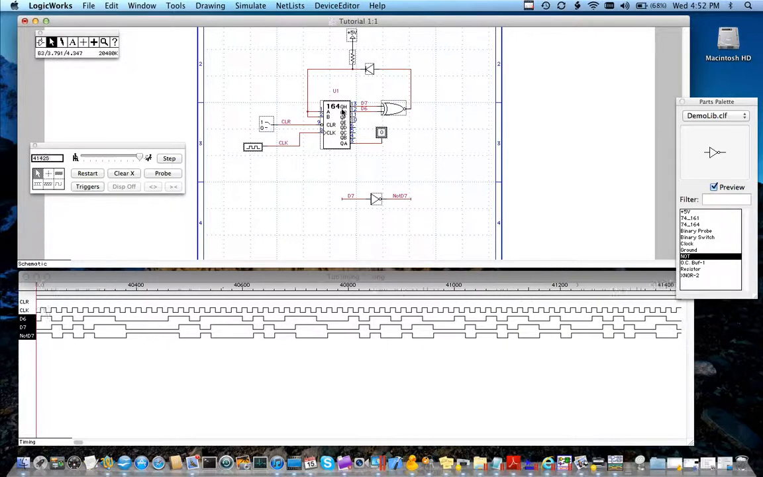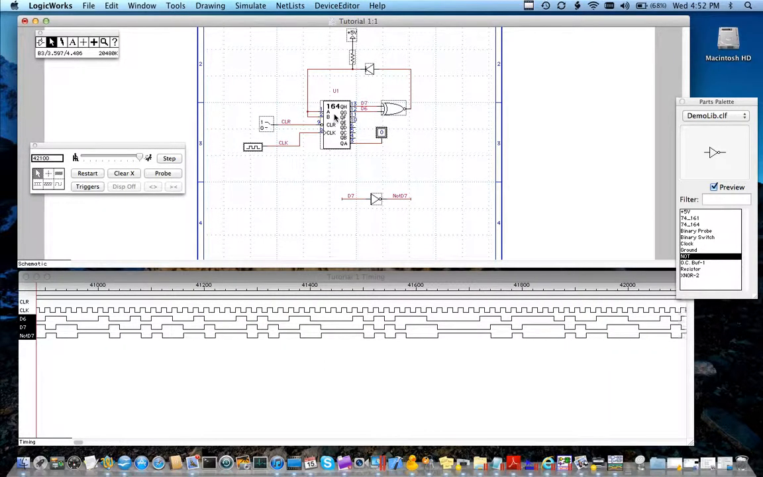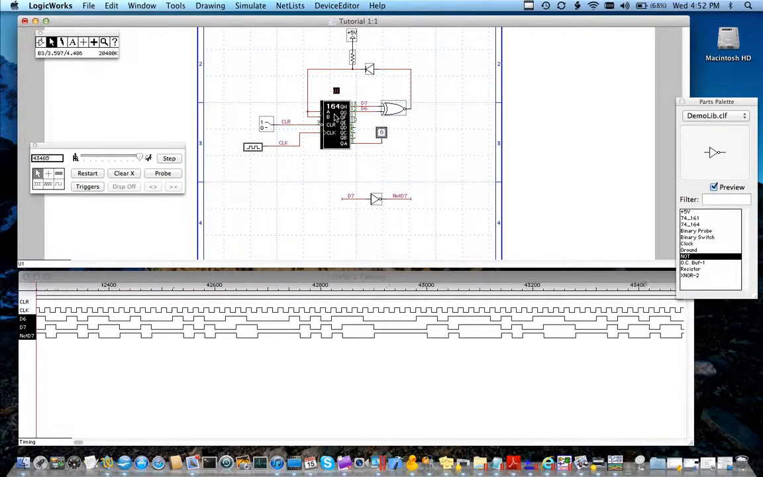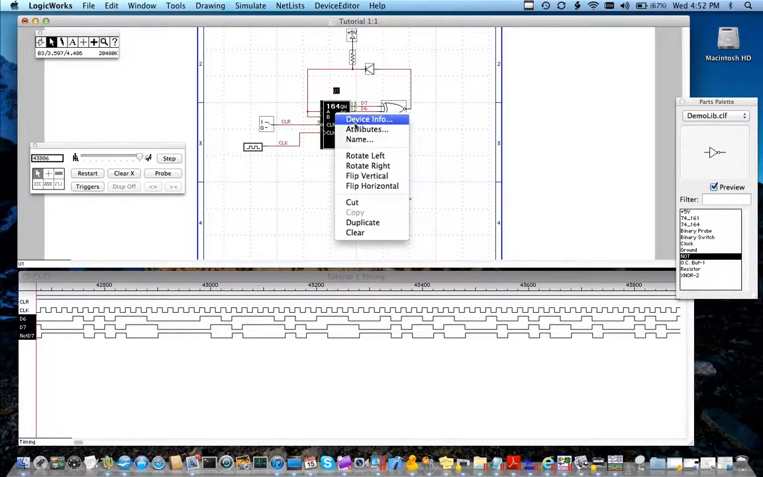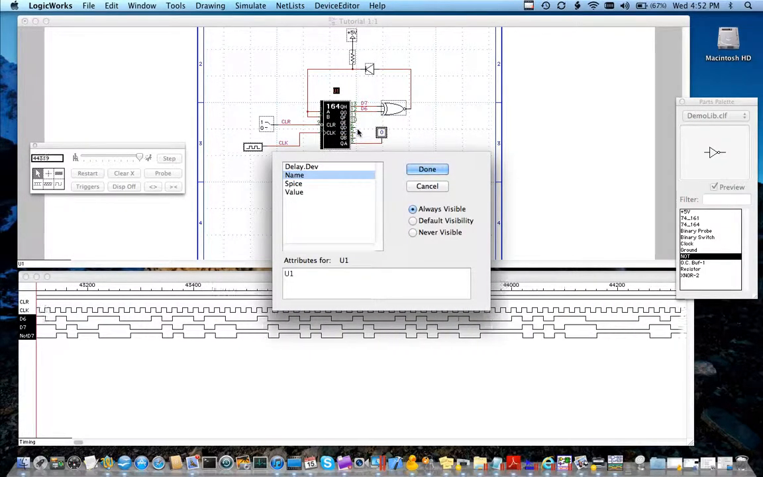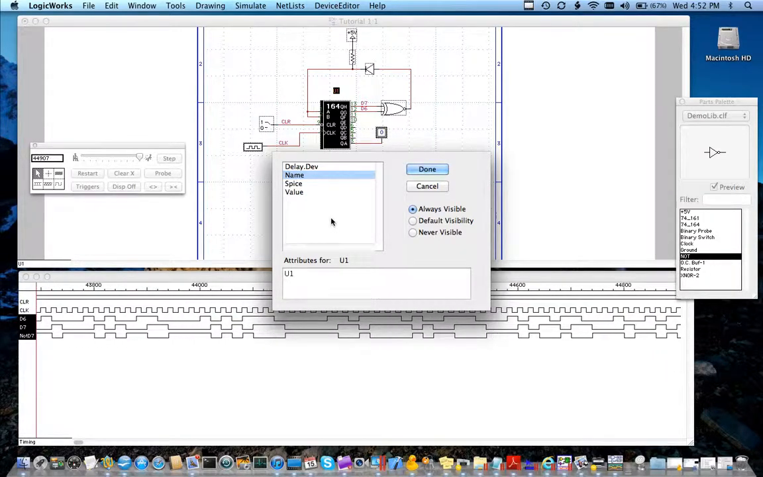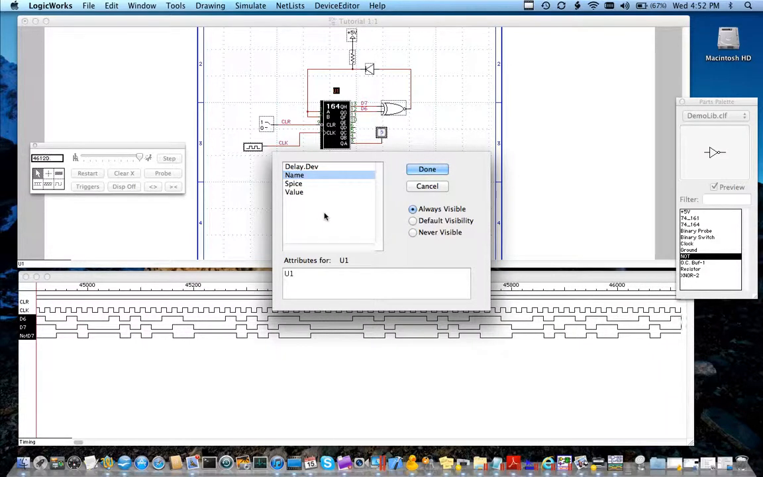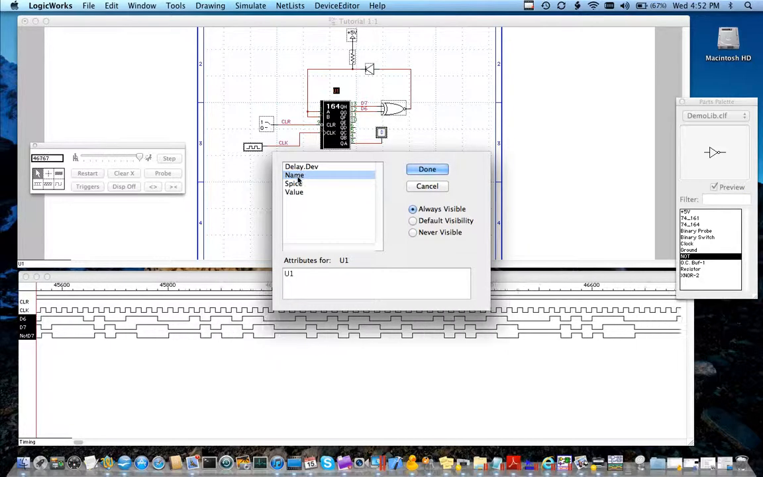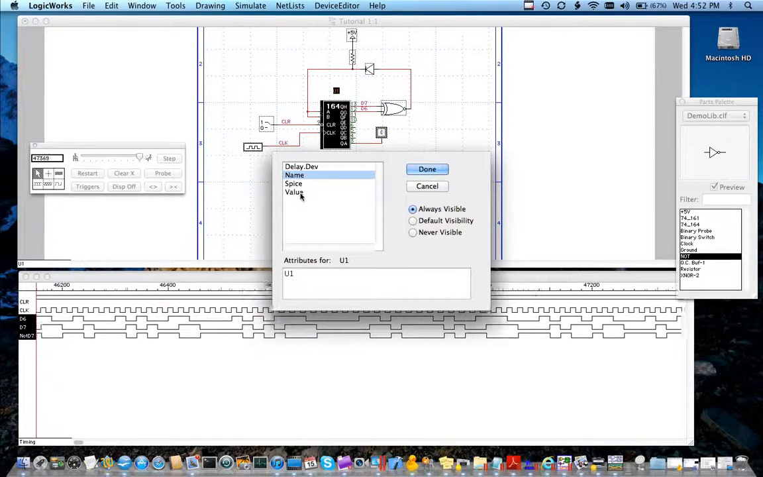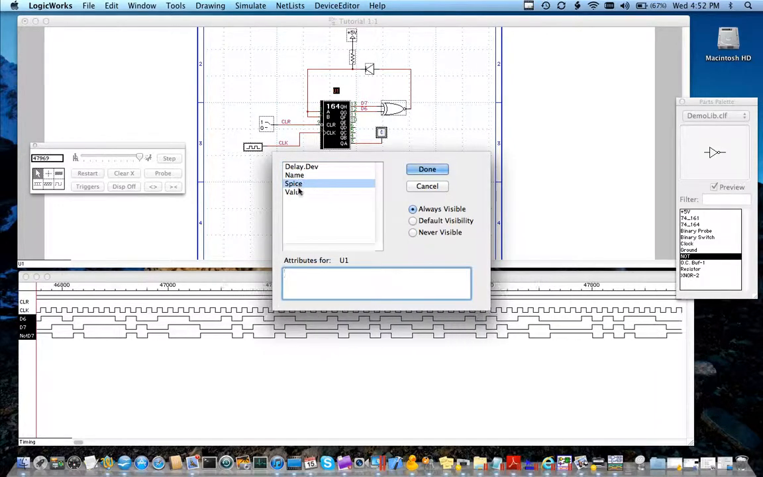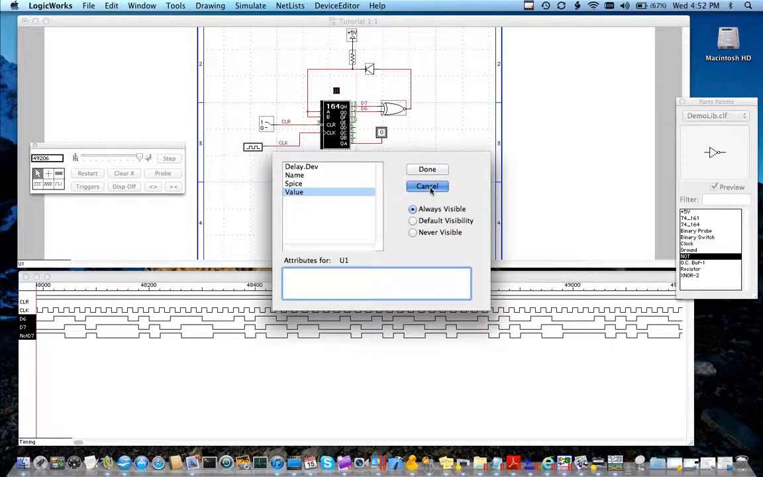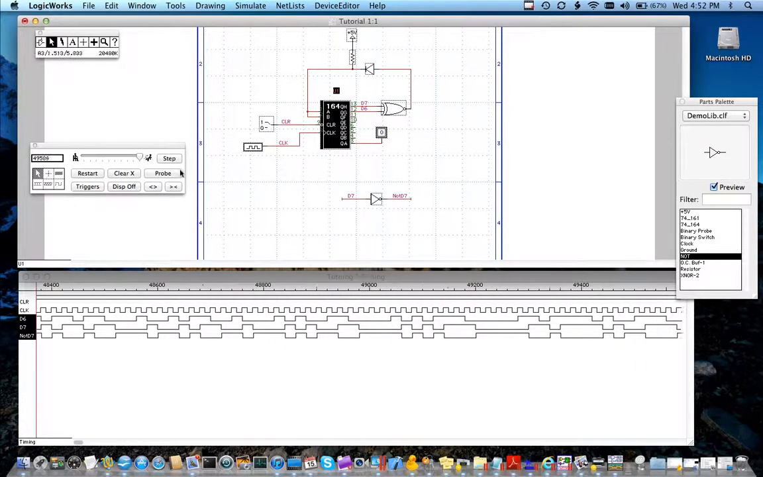Now another interesting feature is the ability to associate attributes with any device or signal or pin. So if we select this device by clicking on it, we right click on it and we do attributes, we can set attributes for different uses. So in this particular case, U1, the name is U1. It sets that name attribute. We could also set up a spice model here, or we could, if it was a resistor, set some value in here.